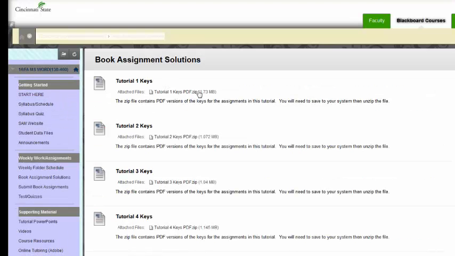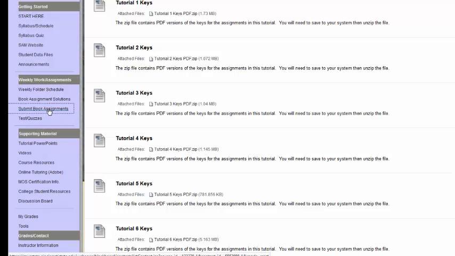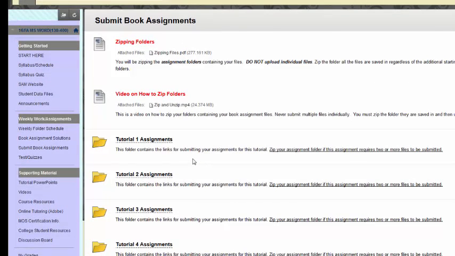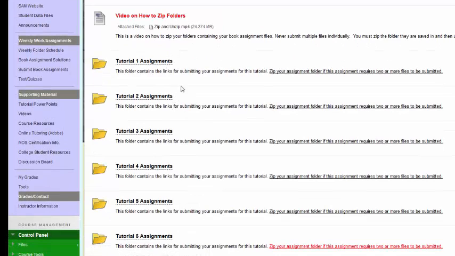I do have solution files here so that you can see what your end product should look like. You can download these and unzip them. They are PDF files, so you're not going to see them in Word or in Excel. And then submit book assignments. On the left-hand side, this is where you're going to submit your book assignments. I do have written instructions on how to zip, and I also have a video on how to zip and unzip. So either one will work.